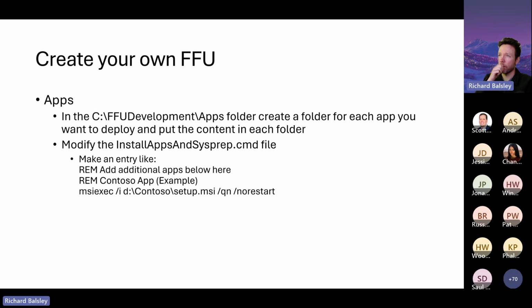And then apps. There's a folder in your development folder called apps, and that's where you can create a subfolder for all of the different applications you want to install. We include Office. We automate the installation of Office for you, so you don't have to do much in order to get Office on the machines. But if you wanted to include Chrome, or your content filter or something like that, there's a CMD file called install apps in sysprep.cmd. You will edit that file, and you make an example entry like this.